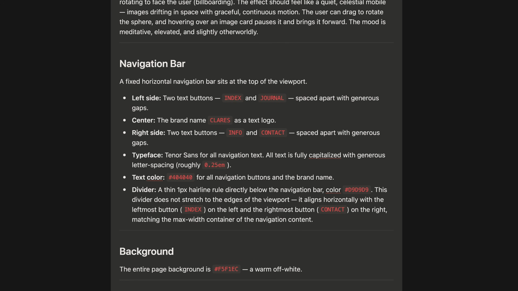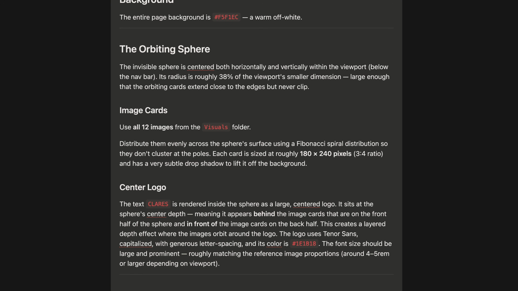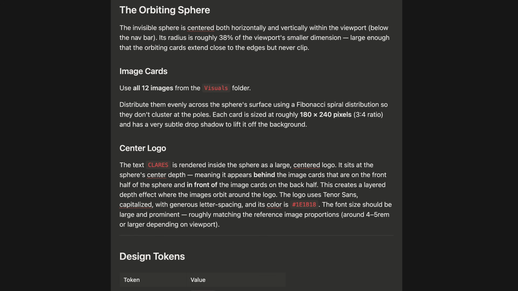So with the concept ready, I pasted it in the first prompt, and this one builds the entire hero section with the orbiting sphere. And let me quickly walk you through how I laid out this prompt, because I structured it from the top of the page downwards. So I started with the navigation bar, and then the warm off-white background, then the sphere itself with the images on it and the logo in the center.